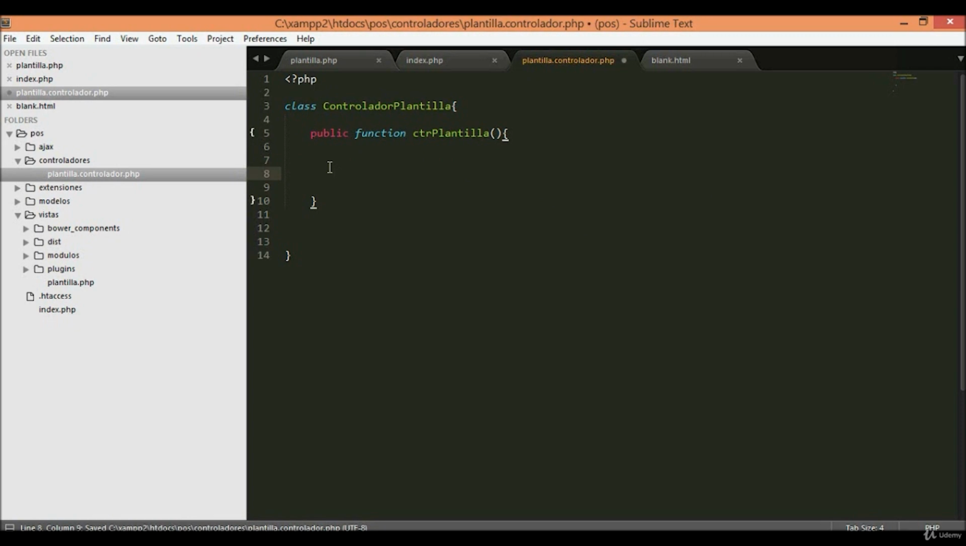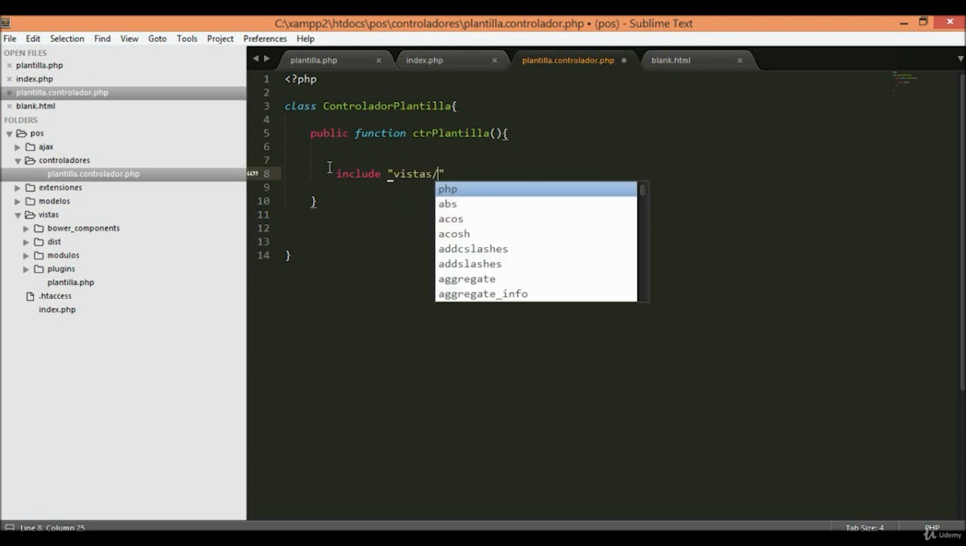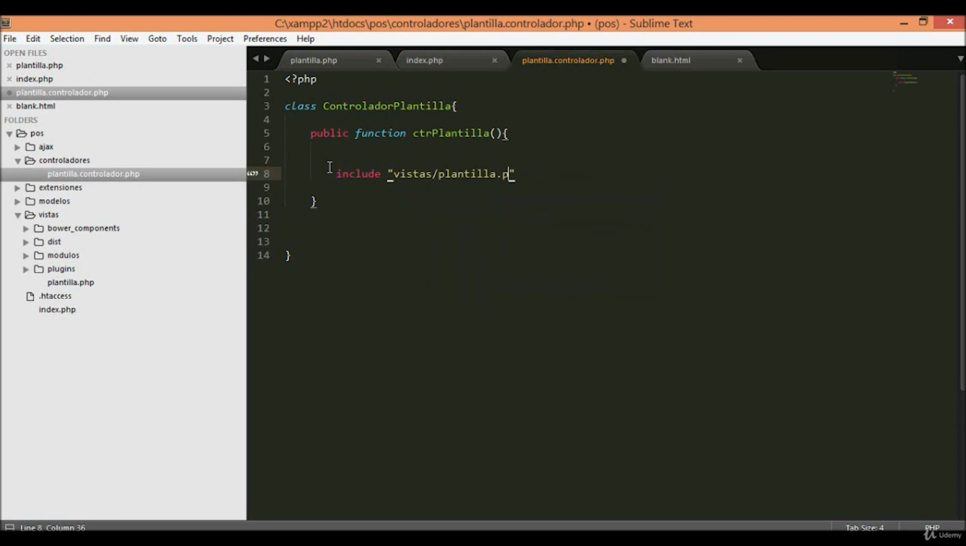What task is going to execute this method? The include method in PHP is for including files or complete pages with PHP or HTML code. In this case, we are going to use both. So we get the whole file, which is in views/template.php.